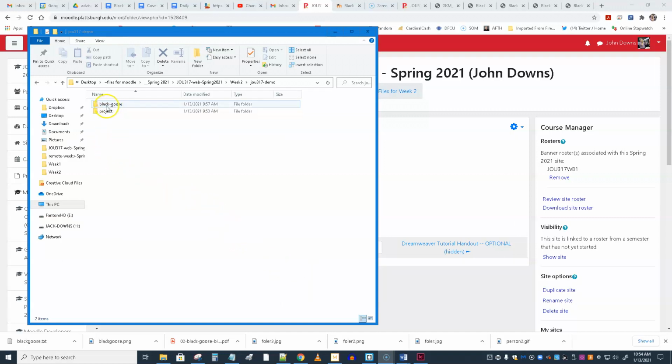So here I am. I got my Black Goose project. Do I zip that folder? No, I do not. I mean, I'm assuming you did all your work. You're all set. You can go inside the project. Now I've got the resource folder, and it's outside of my root folder, which is Black Goose Jack. Do I zip the resource folder?